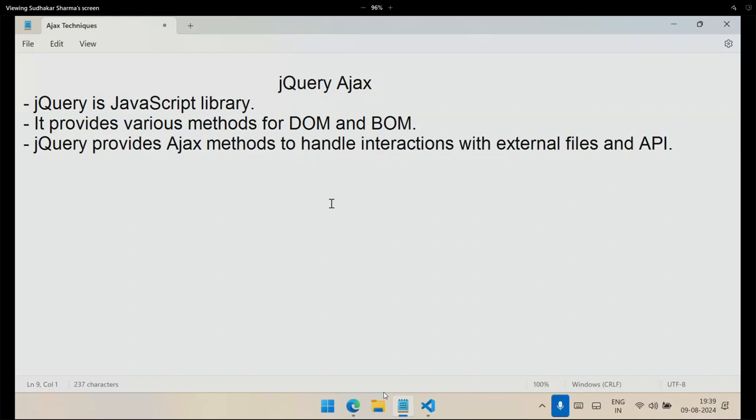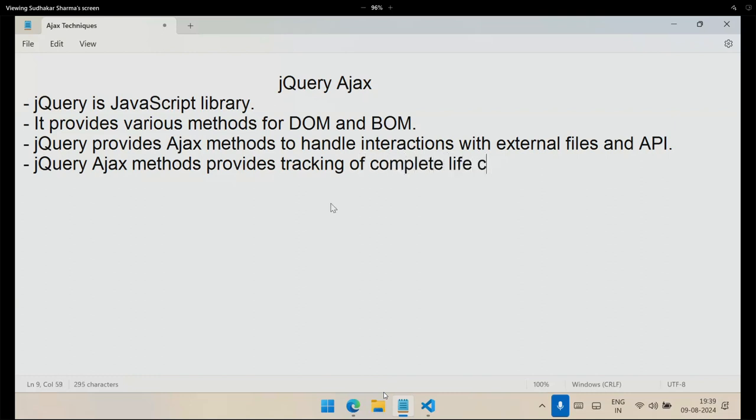jQuery is used for configuring interactions of DOM, browser interactions, and Ajax. The JavaScript library jQuery is used with a lot of Ajax methods. What is the specialty of jQuery Ajax methods? They provide tracking of the complete life cycle of an Ajax request.